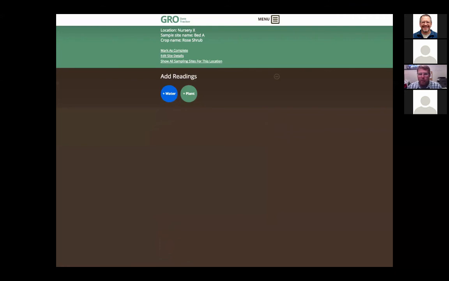To add water readings, to add a reading, we've set it up, we've set our restraints on what we want for our pH and EC for our crop type. Now we can begin to start adding readings. So it's simply using the blue dot, the plus water, or the green dot, the plus plant. You click on one of those.